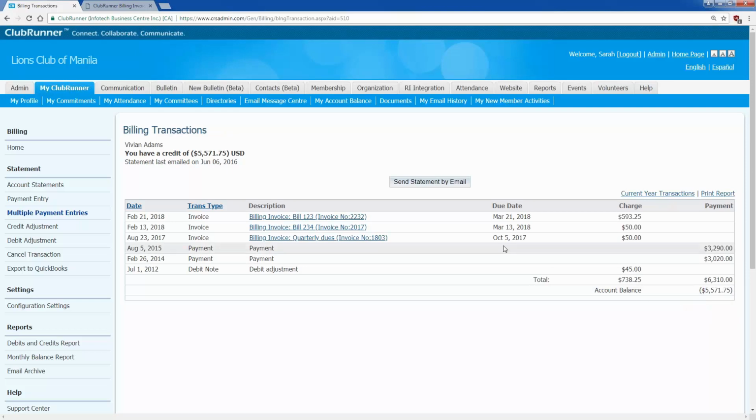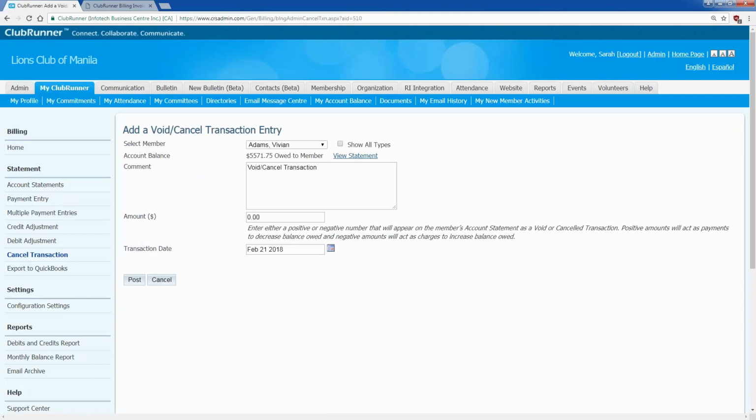I copy it here. I am going to do a cancel transaction. Cancel transaction lets us do a positive or a minus value, and it will do what it needs to do. If we add a positive amount, it will act as a payment to decrease the amount of money that they owe us. If we do a negative amount, it will act as a charge. So this is how you undo an incorrect charge if it was done through here.